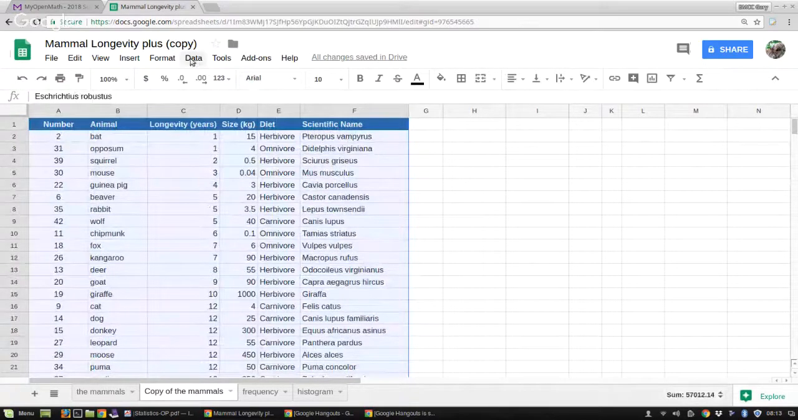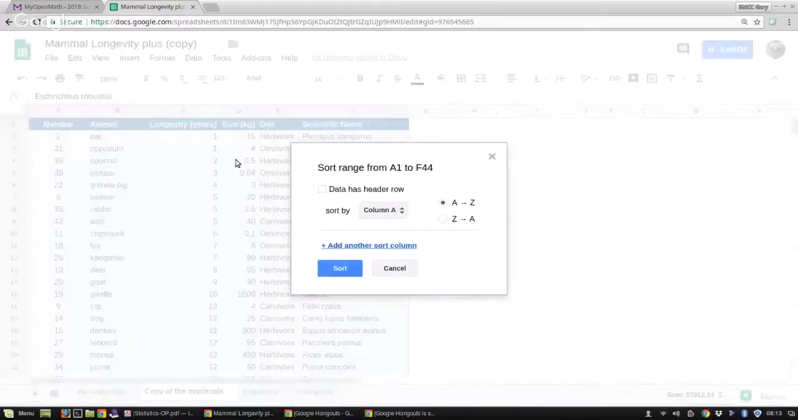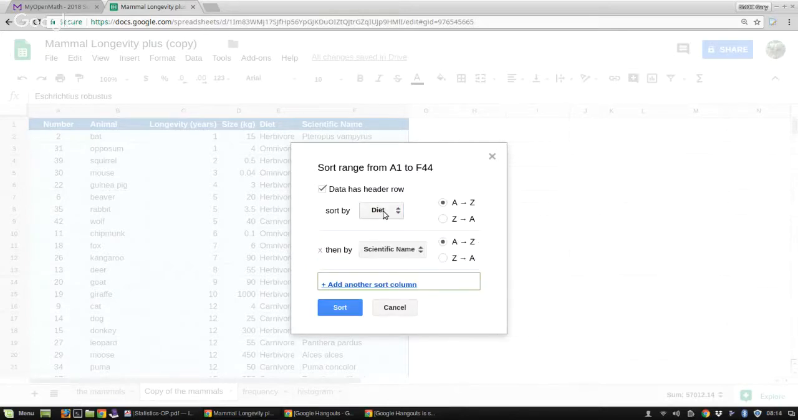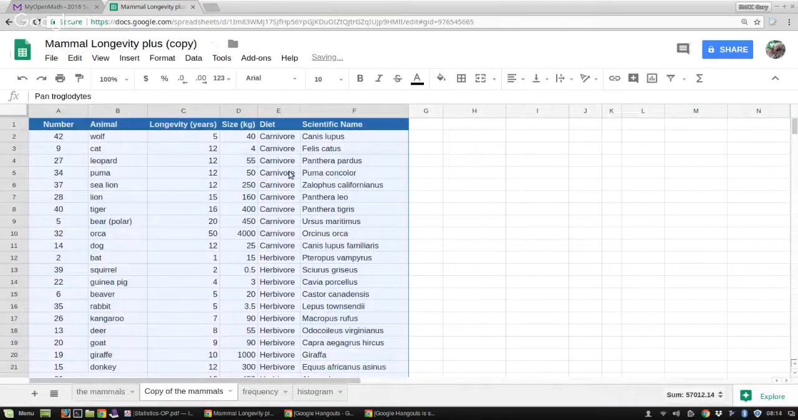So again, highlighting the data menu, sort range, has a header row. I could sort by diet instead. Now, there are many different herbivores, omnivores, or carnivores, so I could do a sub-sort. So for each particular herbivore, I could then sort them by longevity. So you can sort in groups. So now what I have is I have all the carnivores together, and they start with the ones that live the least all the way up to the ones that live the longest.